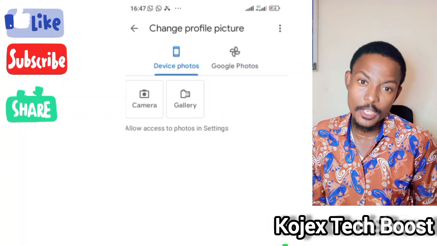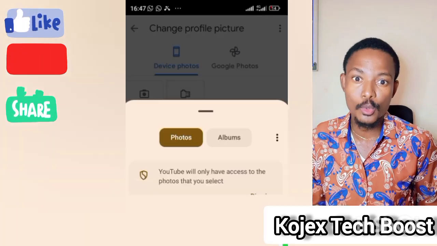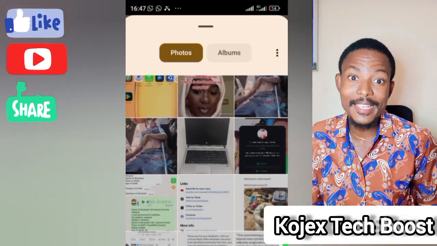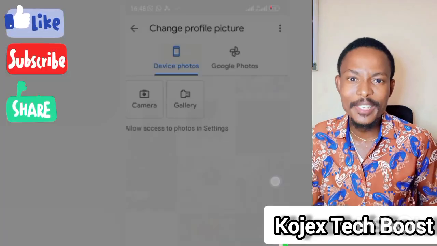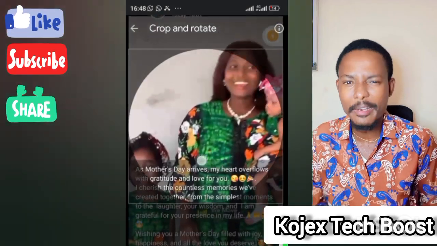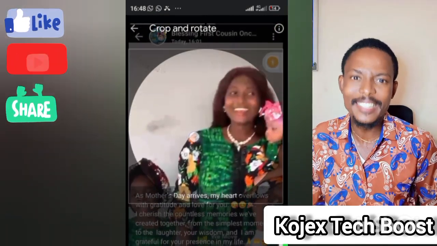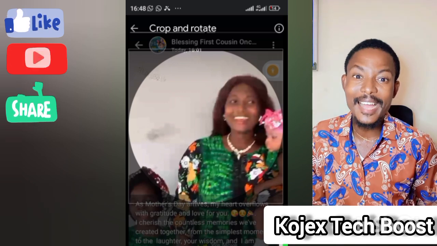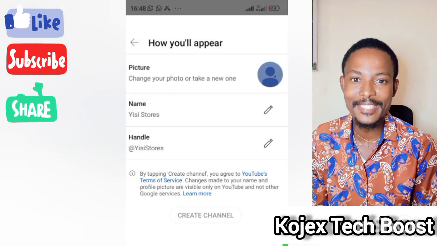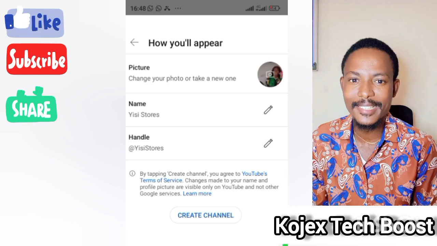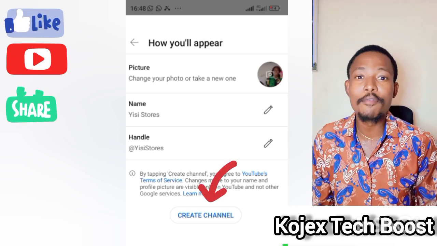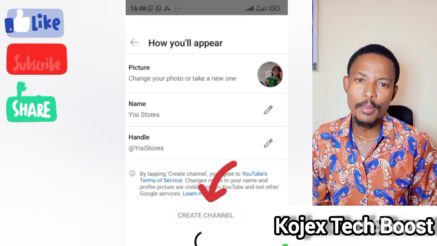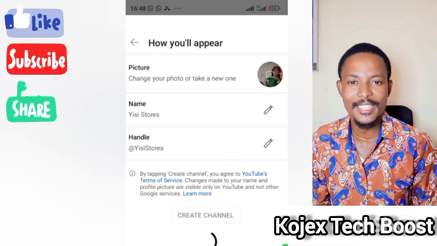So let me see if I can see any picture. You usually come and select from your gallery. It's difficult to get this. Okay, so let's say this is her picture. Let me put this, and then I'll say save picture. So with this now, I've created a logo. I'll just say create channel. So that's how to create a channel.